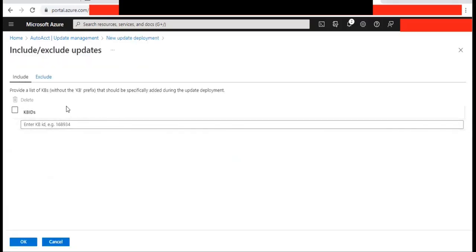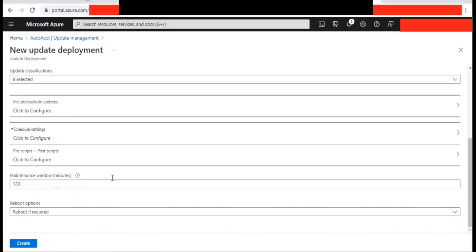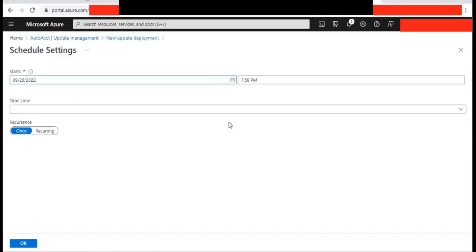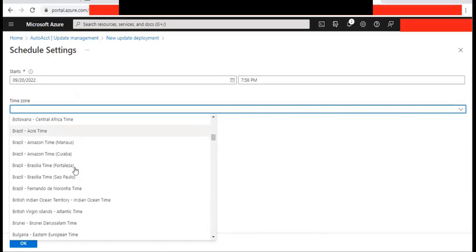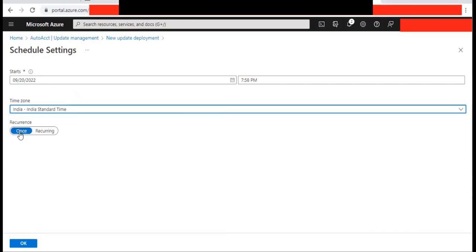This is also one of the interesting points: if you want a specific list of KBs that should be specifically added during the update time, or we can also exclude a specific KB that needs to be skipped during the update deployment. I am not taking this for now and moving next. So let us plan a deployment at 3:35 p.m. and I am taking this time zone as the India time zone. And I am taking this as the only once.